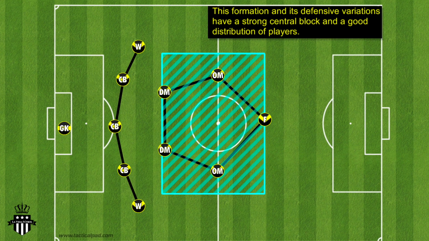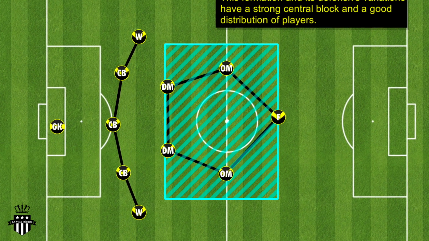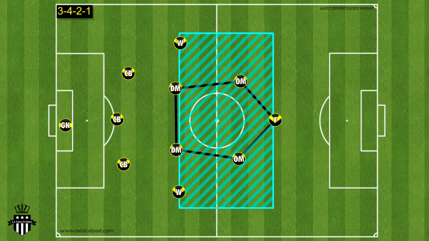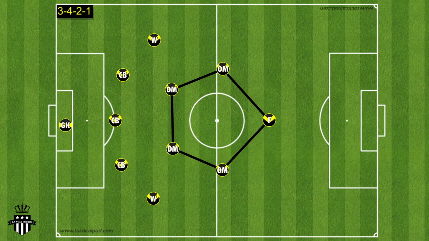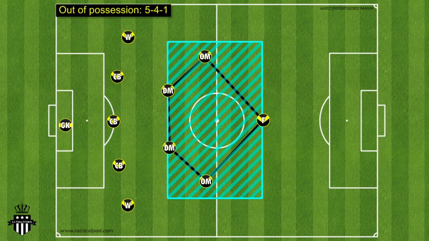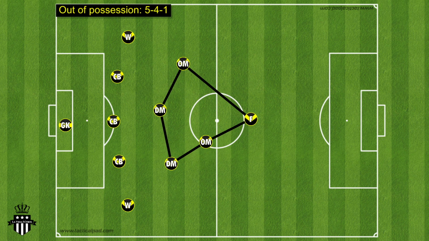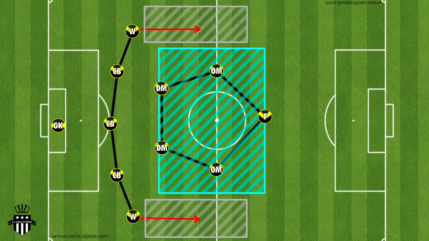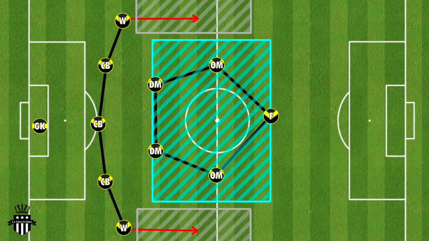This formation and its defensive variations have a strong central block and a good distribution of players, making it a good option for midfield pressing. As we can see with the variations, you have the center of the pitch well covered, and with the backline of 5, you have the wingbacks there to cover the outside lanes when necessary.